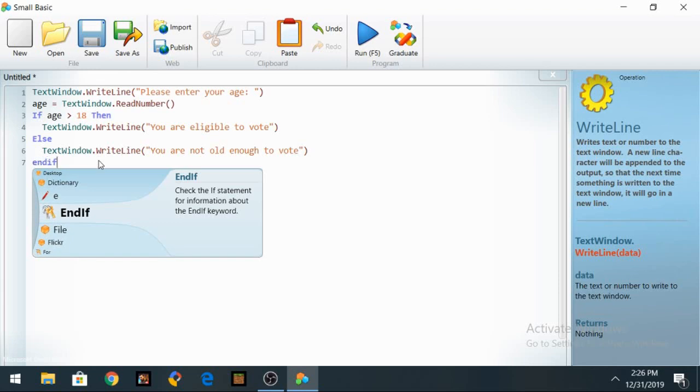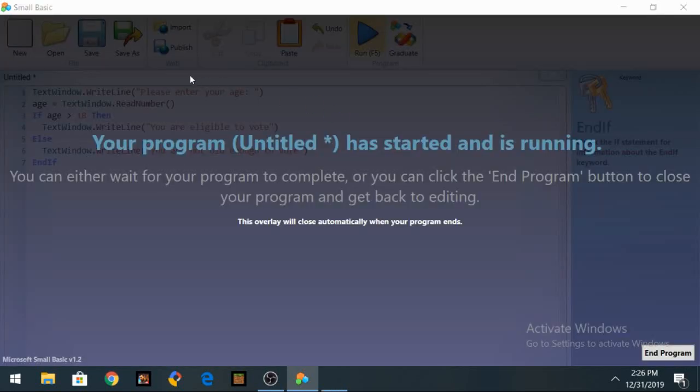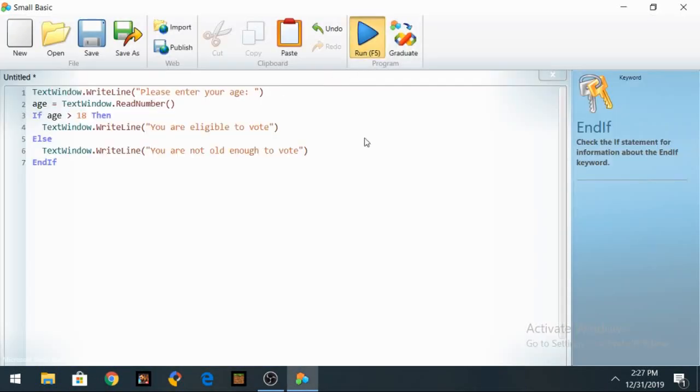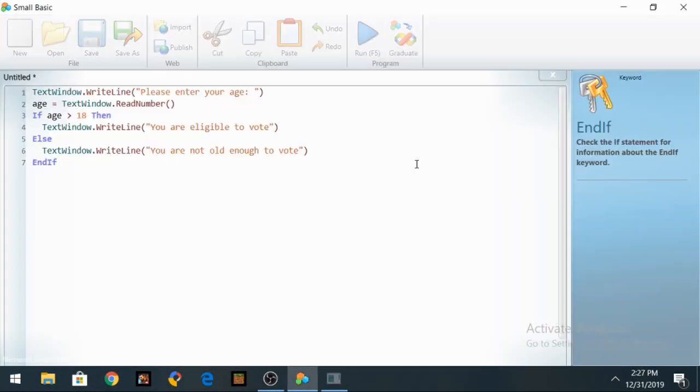Now after else only you're supposed to write end if. Now let's see. When we write 46, you're eligible to vote, and when we write 12, you are not old enough to vote. Now that's how the else command works. I hope you all understood. Otherwise you can just replay what I just told about else commands.